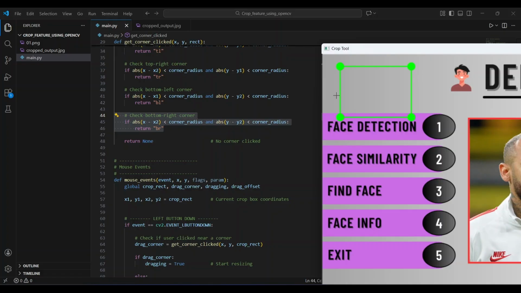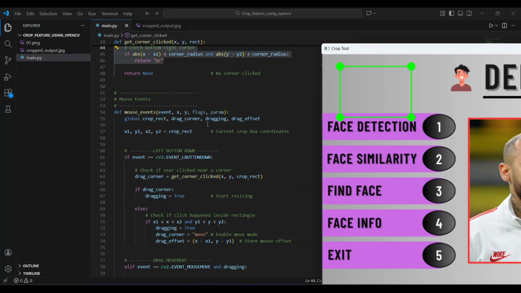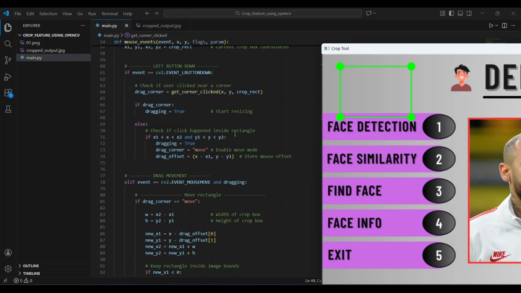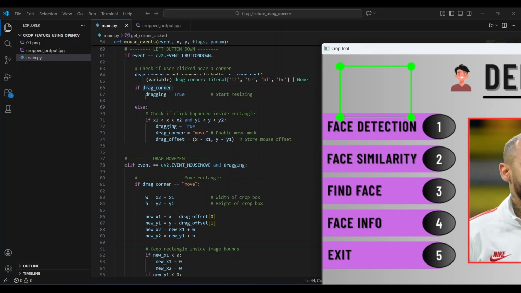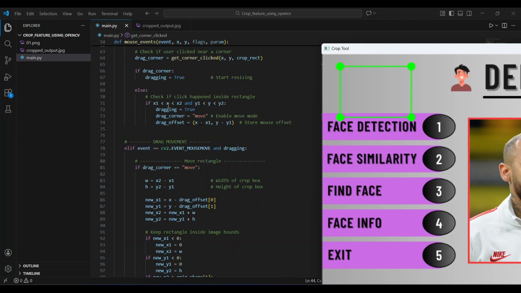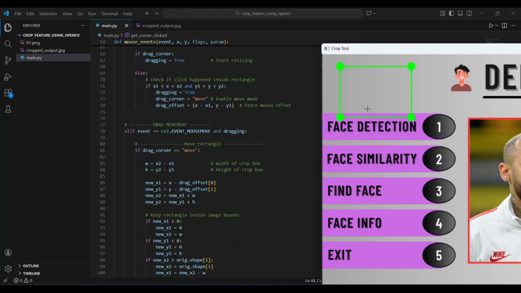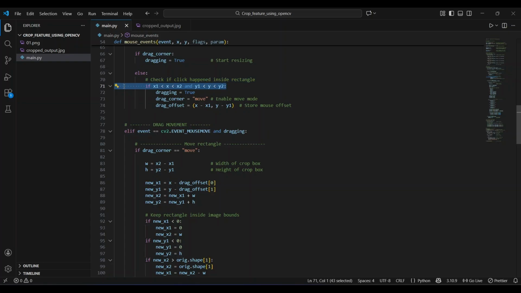If I have not clicked on any of the corners, and I just click inside the bounding box, it will return none. And if it returns none, it will come here. If drag corner is none, and dragging remains false, it will come here, and this statement will check whether I clicked inside the bounding box or not.